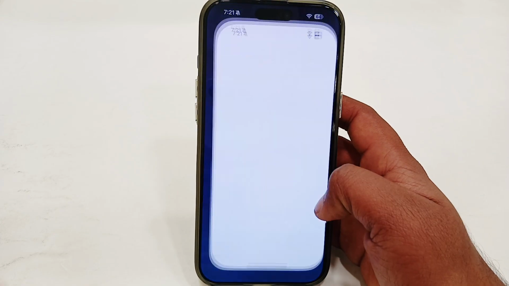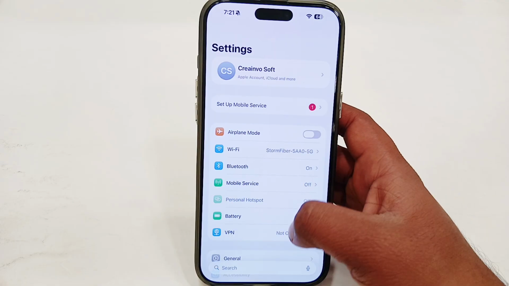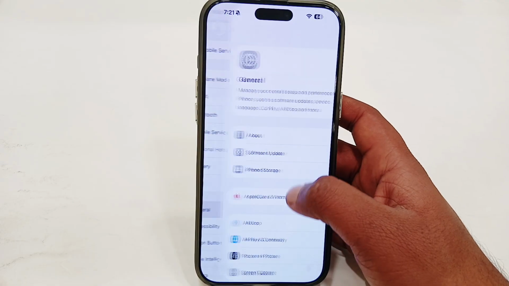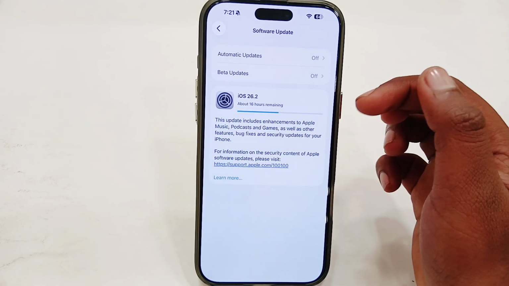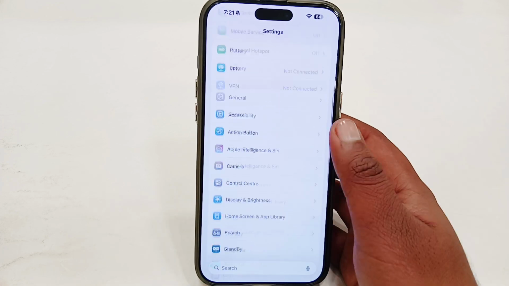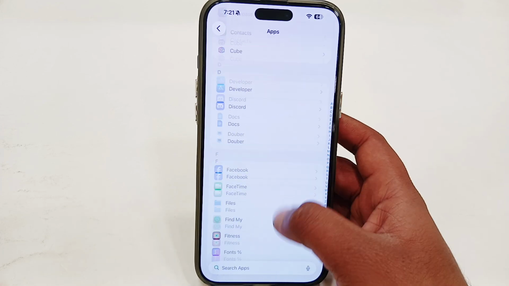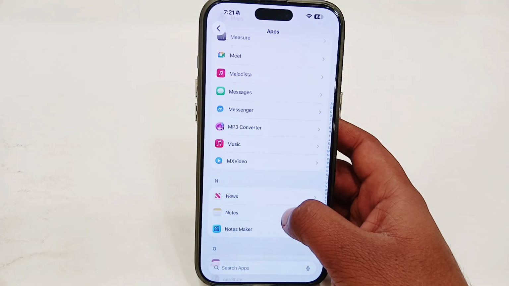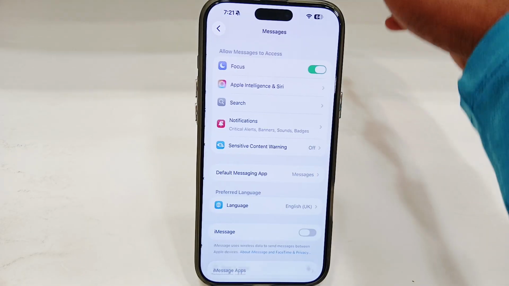You just have to simply open your Settings app, and here very first just go to General, go to Software Update, and just try to update your software. After updating the software, simply go back from here and go to the Apps section and look for the Messages app here. Once you find the Messages app, select it.